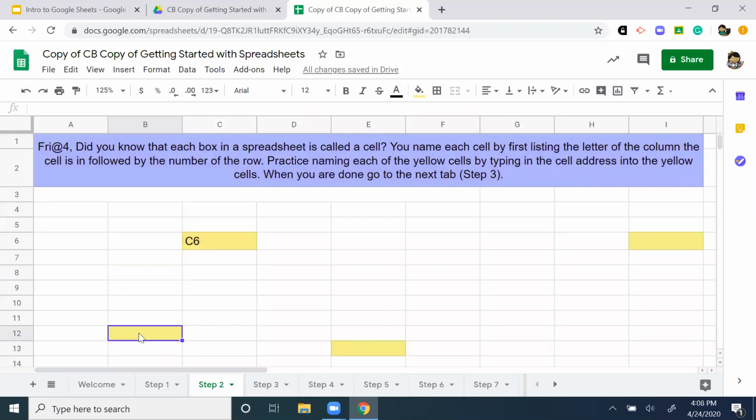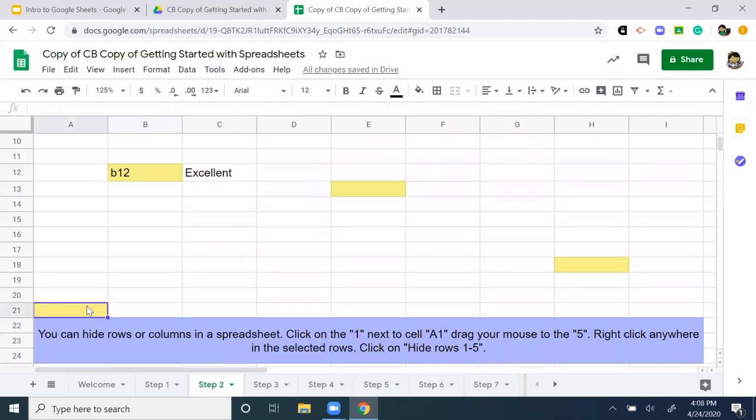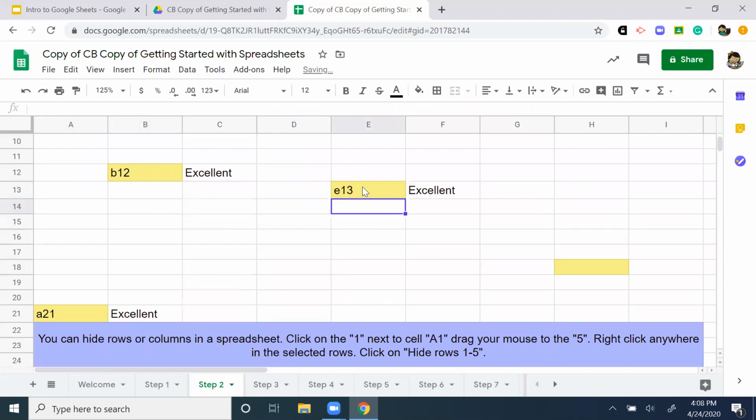What is this one? Oh, B12. What is this one? A21. Feel free, if you get really excited, just shout out class participation. This one is E13. And at this point, you may be wondering, what happens if we type it in wrong?